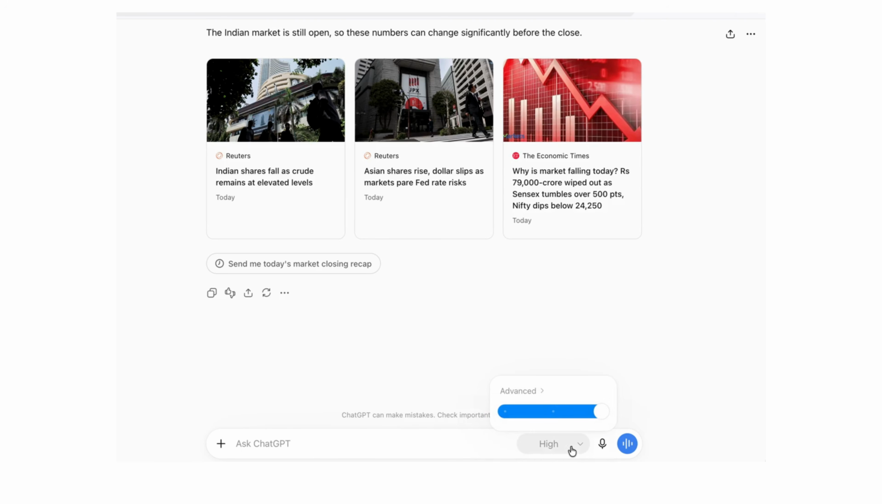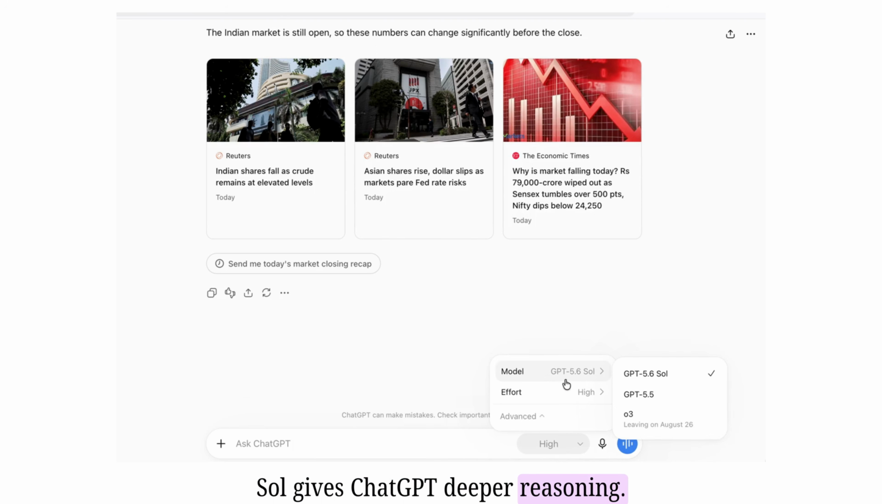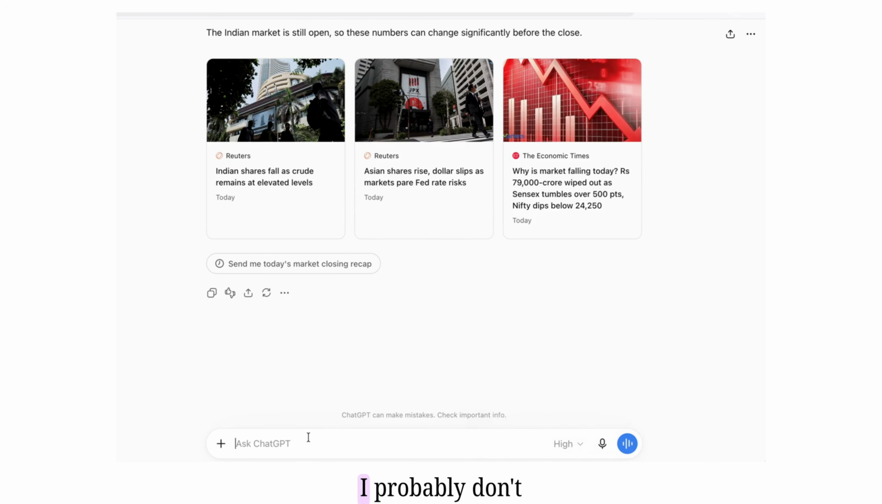GPT 5.6, Sol gives ChatGPT deeper reasoning. So if I ask, explain how the stock market works, I probably don't need web search. I need ChatGPT to understand the topic and explain it clearly. I don't really need web search because that's general knowledge.